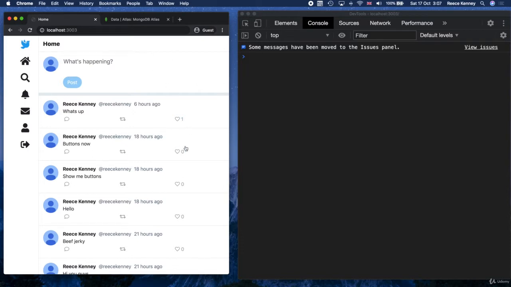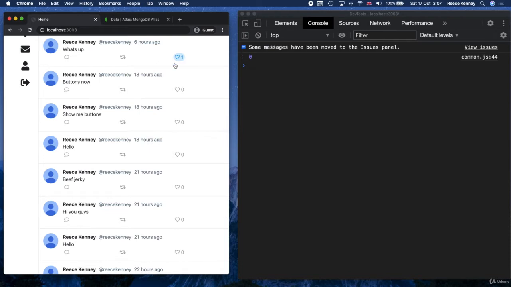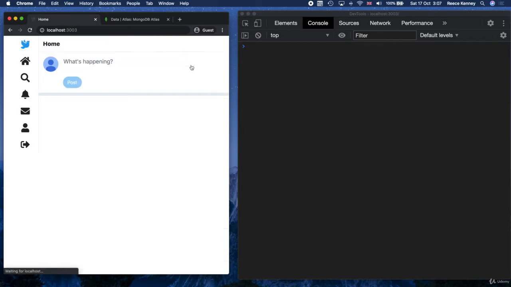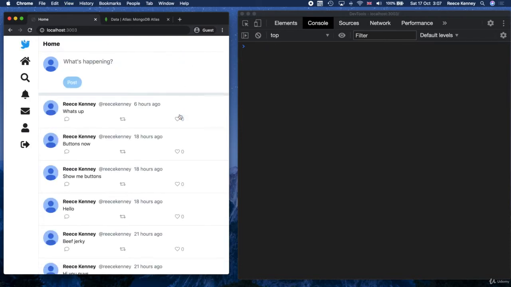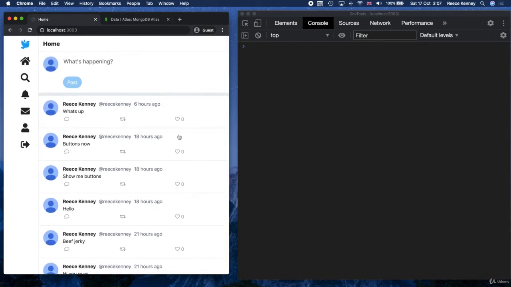Now I'll go back to here and I'll refresh the page. Now, you'll see that it's got 0 there, as well as the 1 for the one we've liked. If I press it, then we refresh the page, you'll see it turns to 0. So it's now showing the likes. Great. But like I said, we don't want to show it if it's 0.